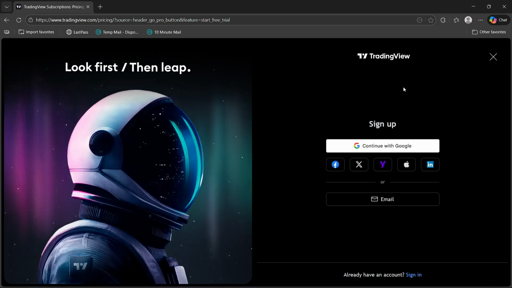And once you're done signing up, you will just have to log in to access your charts, watch lists, and alerts. And yeah, that's basically how you can create your TradingView account and start using all of its powerful trading tools.